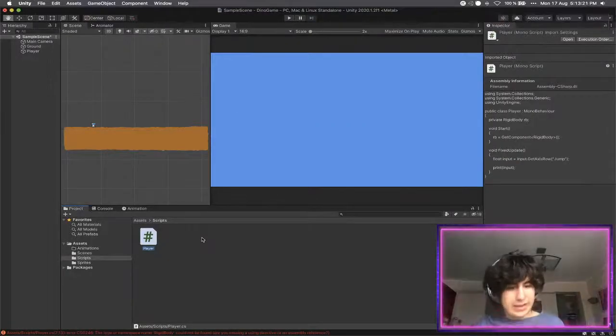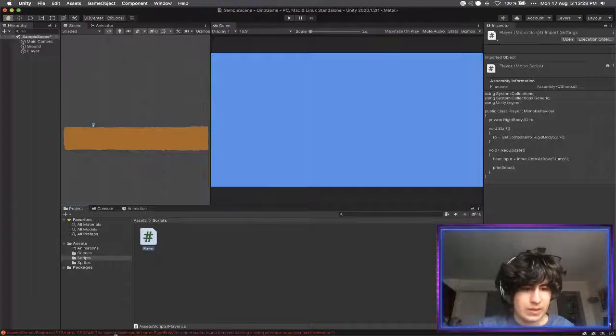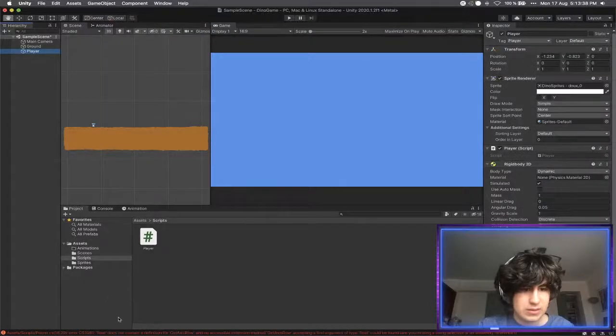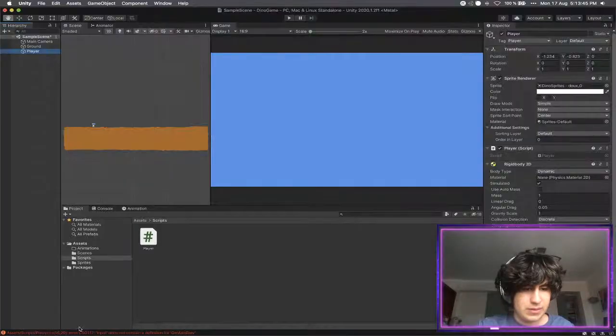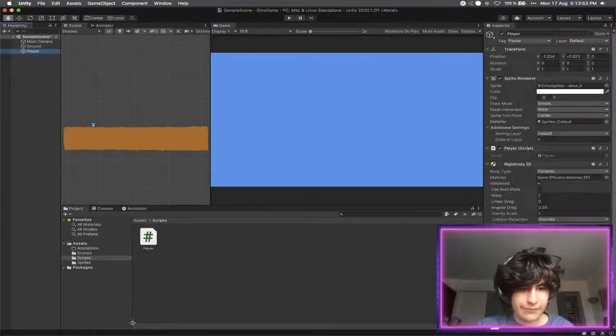Let's see if I messed up anyways. This is a Rigidbody2D, of course. Of course, I misspelled something. Float does not contain a definition for GetAxisRaw. Input does not contain a definition for AxisRaw. Okay, let's try this out now.